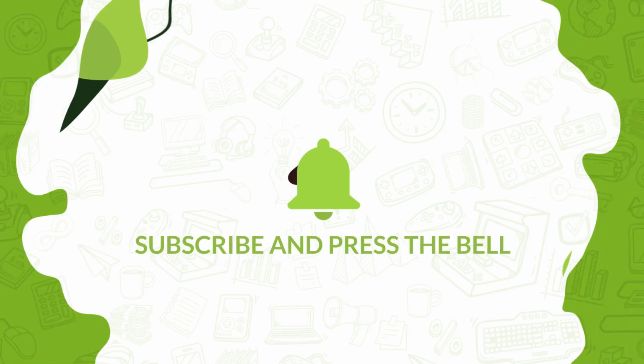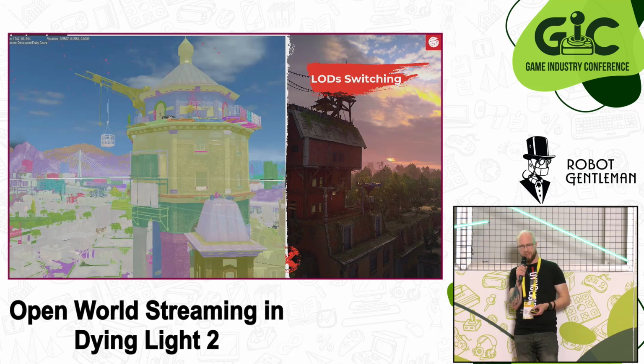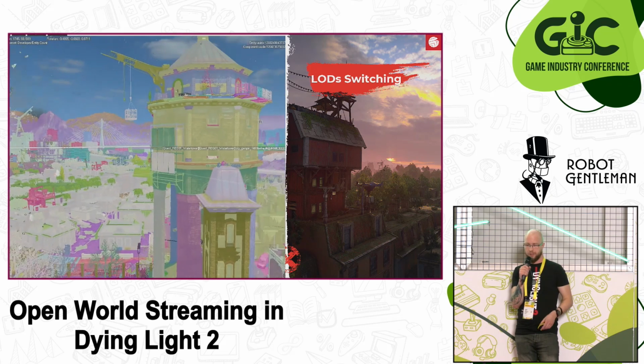We also use what's called a temporal dissolve to hide that. So when we switch LODs, we have about a half-second transition period when we display some pixels of the LOD and of the original geometry at the same time, and we progressively display more and more pixels of the LOD. And then when all pixels of the original geometry are gone, it is destroyed. You can see the way it works in this old video, because as I mentioned, that's the first iteration of the LOD switching process.